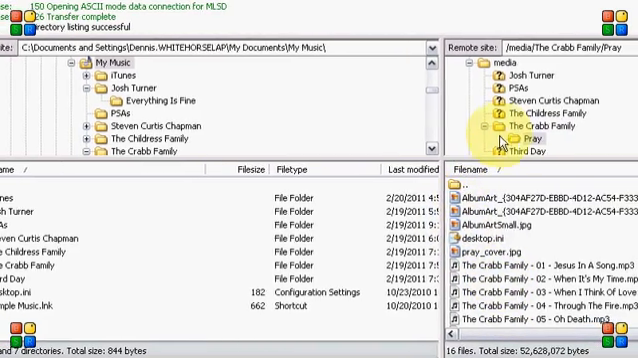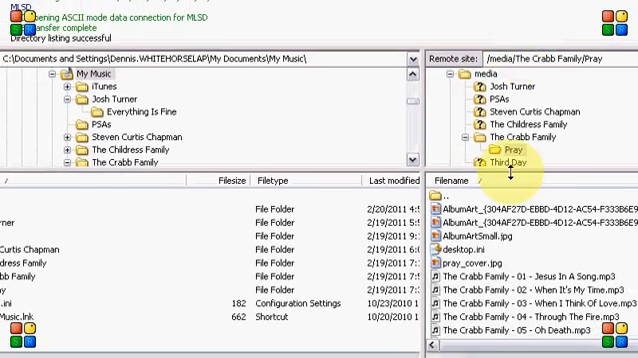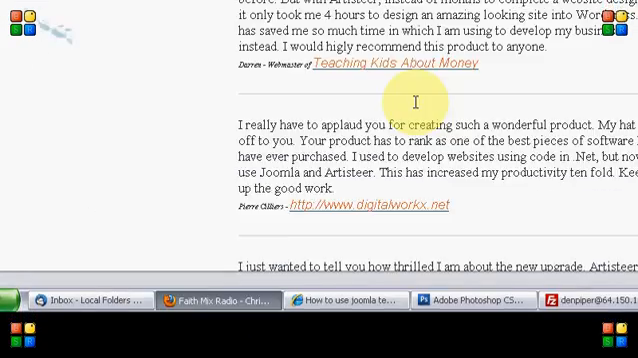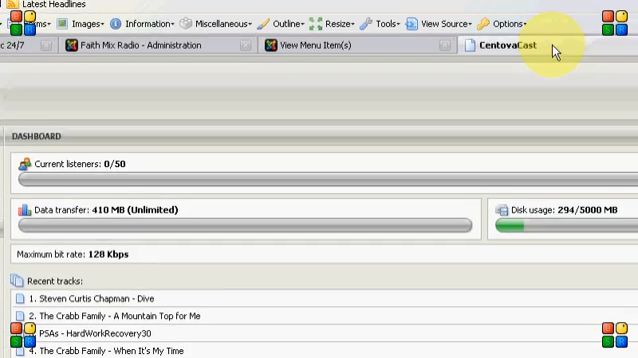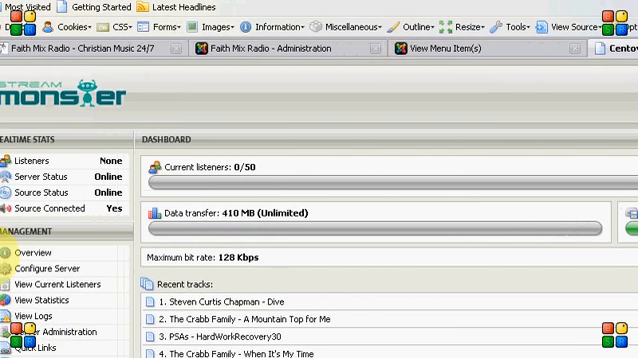Okay, so now that we have the music on the server, we just have to tell the server how to handle it. So I'm going to go down here in another window. I have the actual casting software open. I'll click on that, and this is the actual software on the server that allows us to do the streaming.